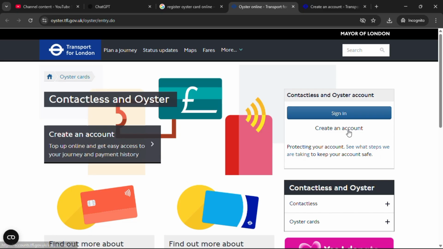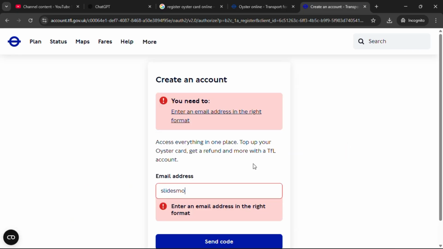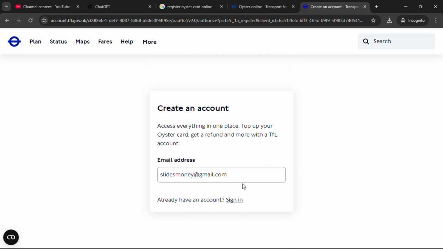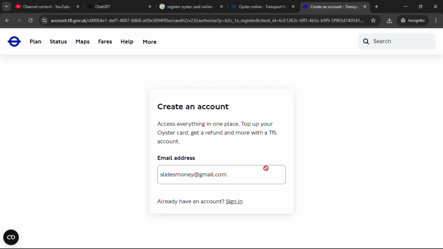From here, if you don't already have an account, you'll need to create one. Click on Create Account and enter your email address. A verification code will be sent to you, which you'll need to confirm before continuing. Next, you'll be asked to select your title, then move on. Adding a mobile phone number is optional, so you can skip it if you like and click Next.